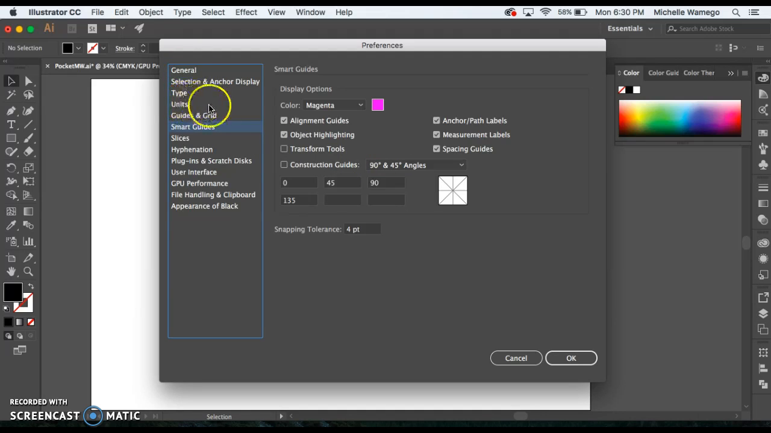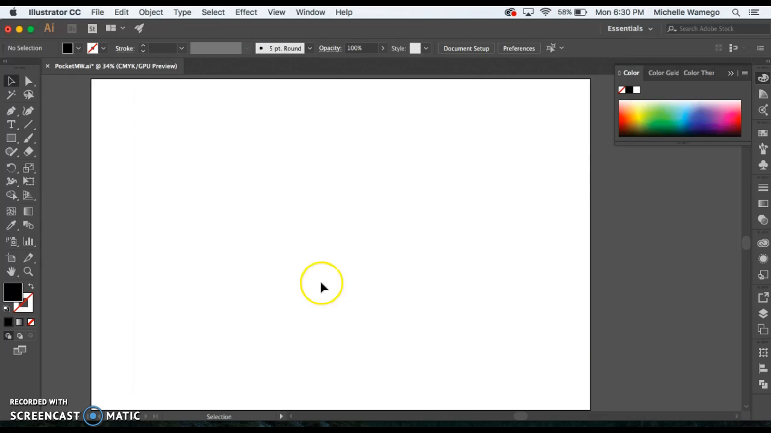Other things here right now, you don't need to change, but you can always come back to your preferences and set them. So we will click OK for that. And let's get our grid on the file page, or as I should call it, the artboard.